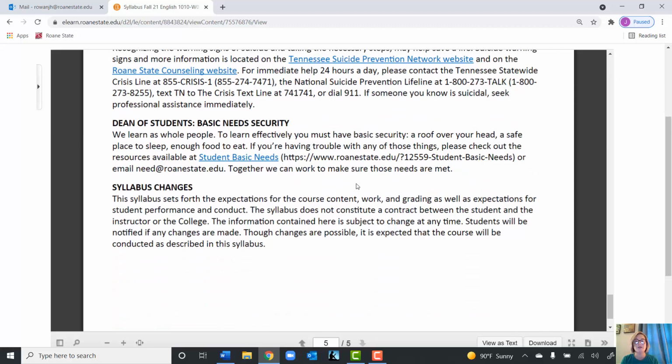Oh, and I told you guys I would tell you, this is one thing I want to point out. Our Dean of Students, Lisa Stephenson, is wonderful. If you ever need anything from a laptop or a hotspot to money, if you're experiencing financial insecurity, email our dean, need@ronestate.edu. Totally anonymous, and she will help you. She will find ways to help you, and I'm here to help too.